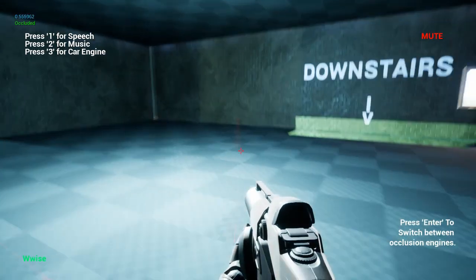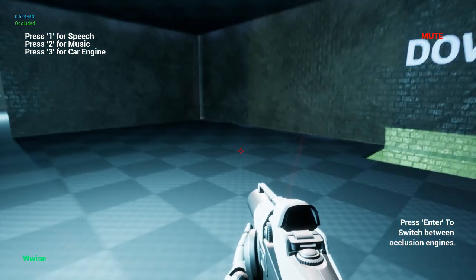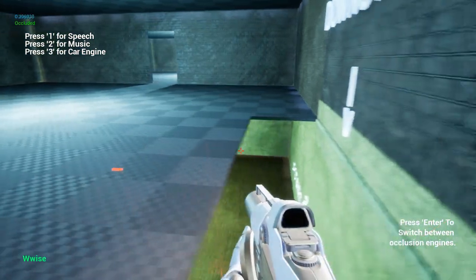Maybe you want to follow a certain curve as well, maybe use a curve asset in Unreal Engine, because I feel like this is a little under occluded.